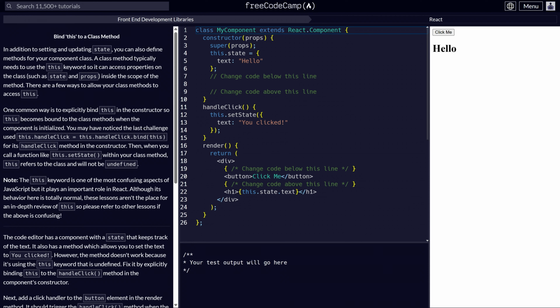Sounding like a lot of words to me. You may have noticed that in the last challenge, this.handleClick equals this.handleClick.bind(this) for its handleClick in the constructor. Then when you call a function like this.setState within your class method, this refers to the class and will not be undefined. The this keyword is one of the most confusing aspects of JavaScript, but it plays an important role in React. Although its behavior is totally normal, these lessons aren't the place for an in-depth review of this, so please refer to other lessons if the above is confusing.